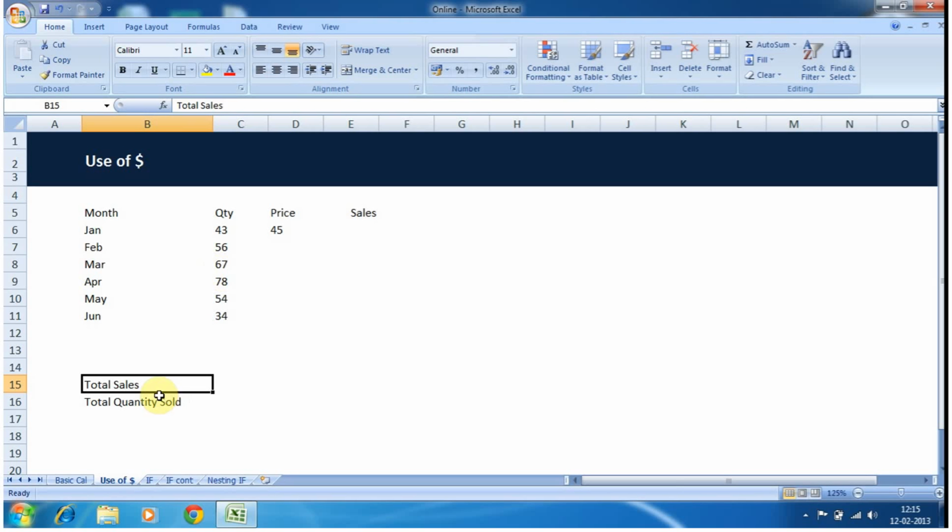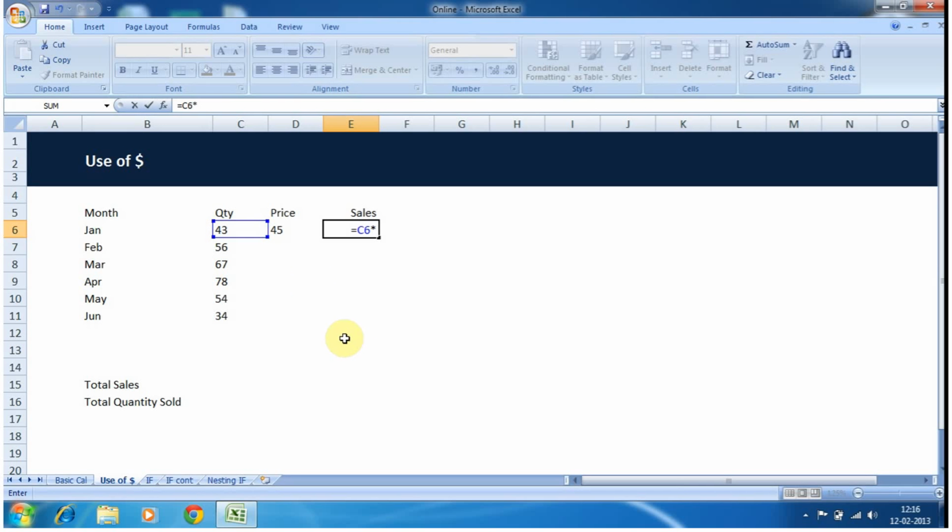To calculate the sales of January month, what we will have to do, you will have to multiply quantity with the price. So to do the multiplication, put equal sign first. Take this quantity, that is C6, multiply it with price, that is D6. Once you press enter, what will happen? Excel will take the value of C6 and multiply it with the value in D6. Now see the value. You are getting this value?